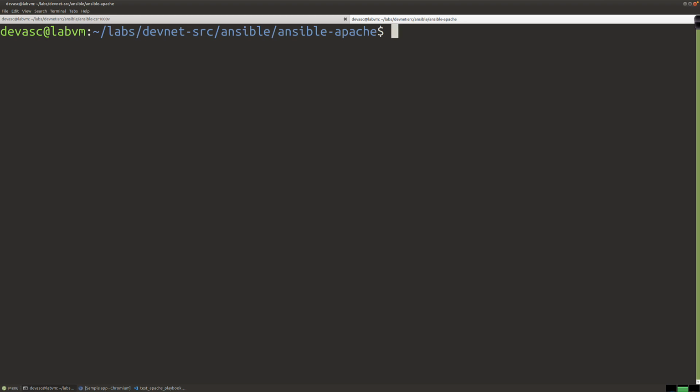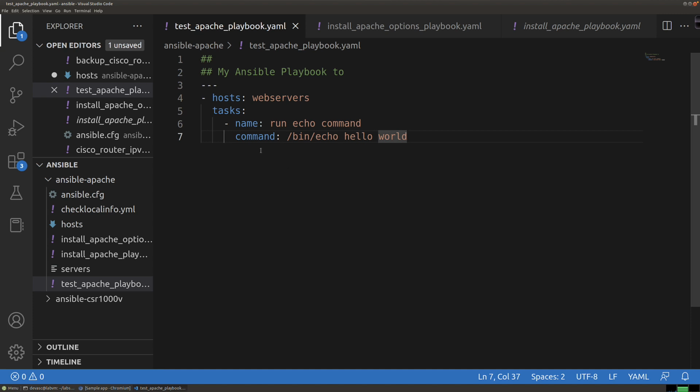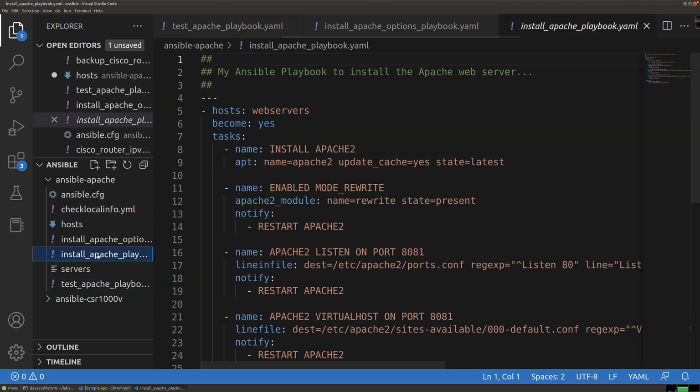All right, so the next thing we're going to do is drop back into VS Code, right? We've got our little test Apache playbook right here where, hey, can we run an echo command, right? And that worked out great. So now we're going to ratchet things up a little bit, right? We're going to go to our install Apache playbook, and holy Toledo, is there more code in here. So again, we've got our 3 lines. Hey, this is a YAML file, right?